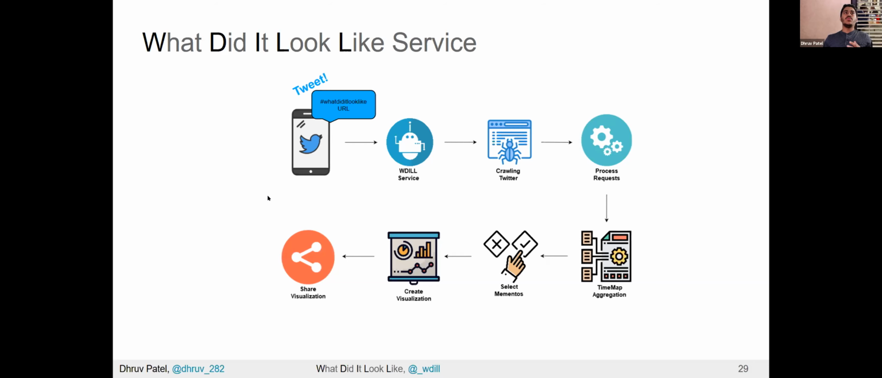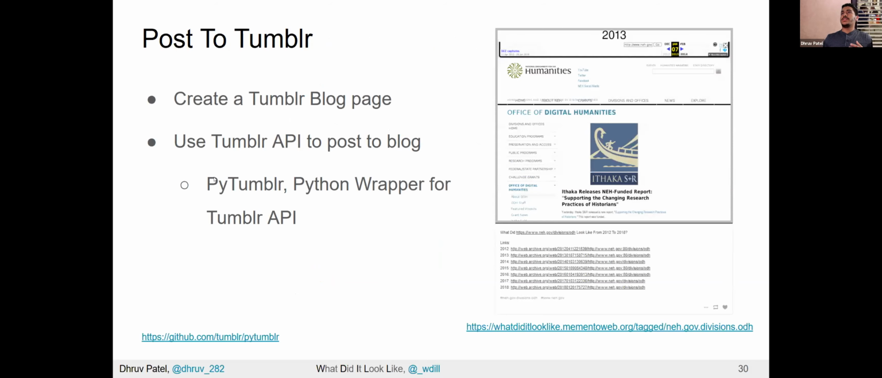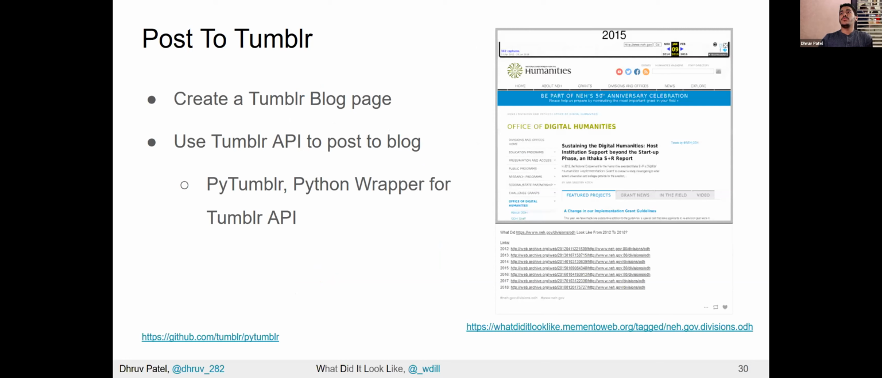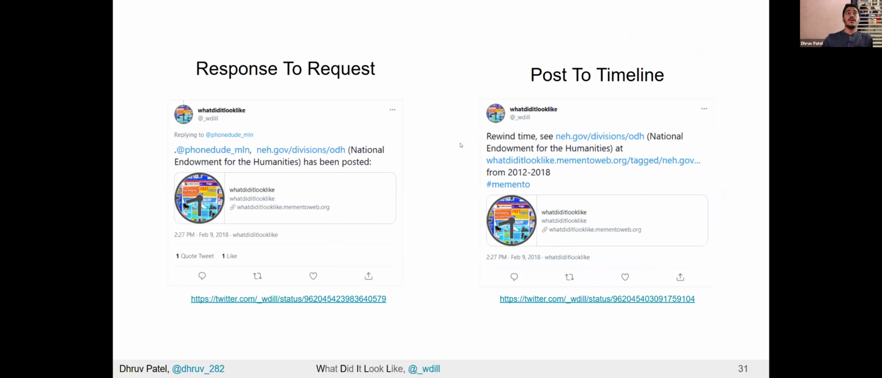And finally, once we have this visualization generated for us, we simply share it. So let me show you what it looks like. This visualization is posted to Tumblr, to the What Did It Look Like Tumblr blog. And in order to post to Tumblr, we use PyTumblr, which is a Python wrapper for the Tumblr API. Once this post has been created, the next step is to notify the user who requested this time lapse. The user is notified that their time lapse is now available, along with a link to the Tumblr post. In addition to that, the users who follow the What Did It Look Like account are also notified about a time lapse being available for them to view.